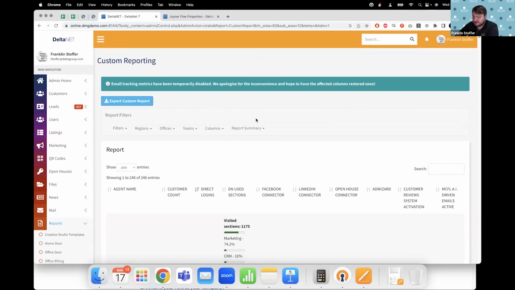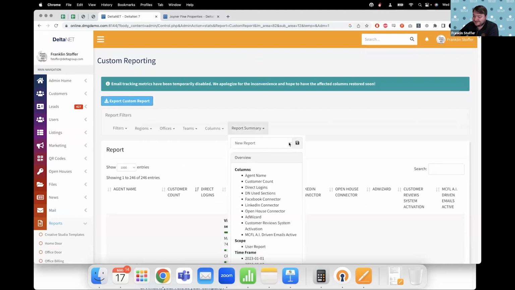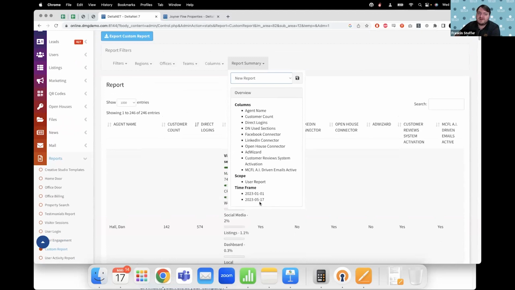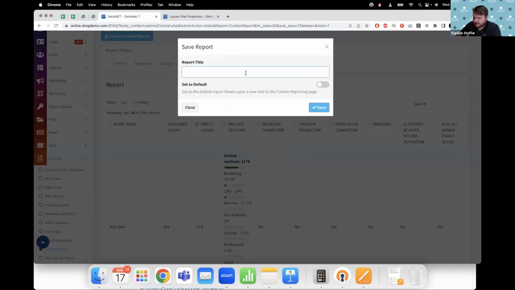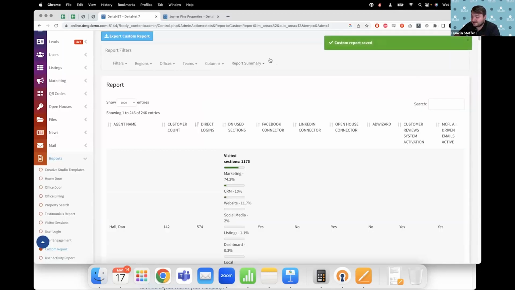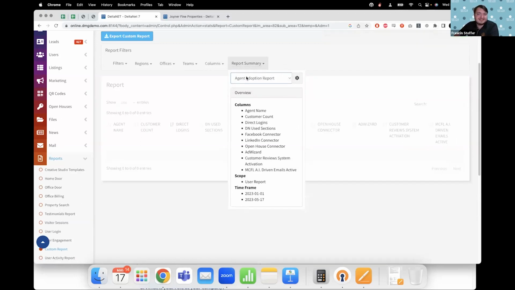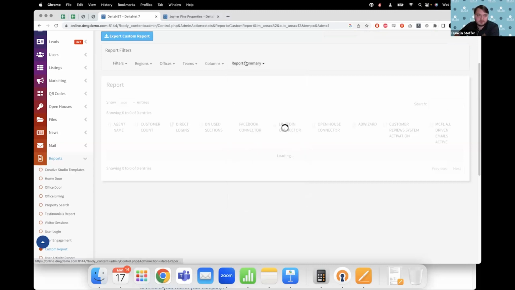So I could export this data, and you're also able to save this as a template. So you could come in and easily rerun this report without having to build it every time you come into the DeltaNet. So you could build different templates. I could say, I want to save this as a new report. So I click the save button. This is going to be my agent adoption report. And I can go ahead and save that. And it's now going to be a template option that I can select from. So I could run a new report, or I could load a report that's already been saved as a template from this custom report page.